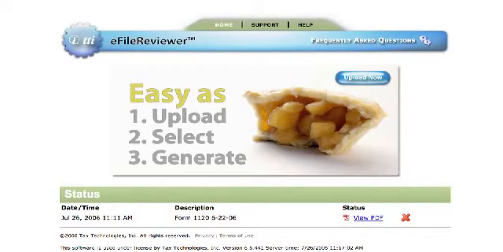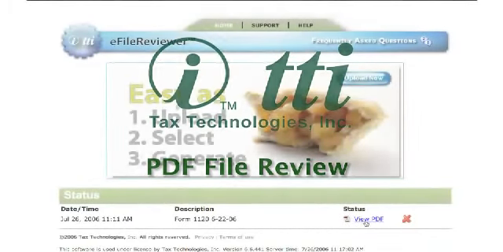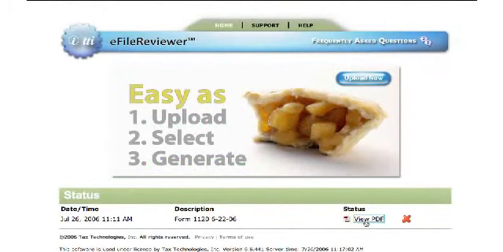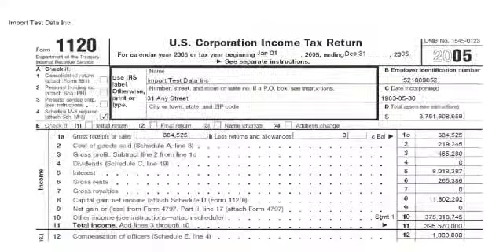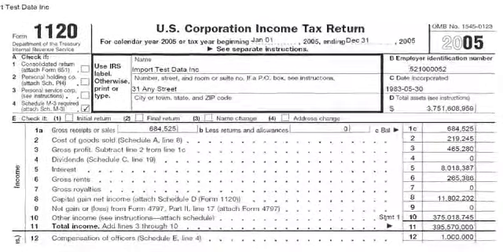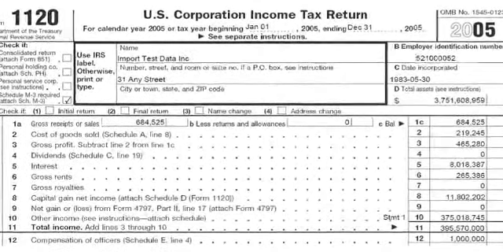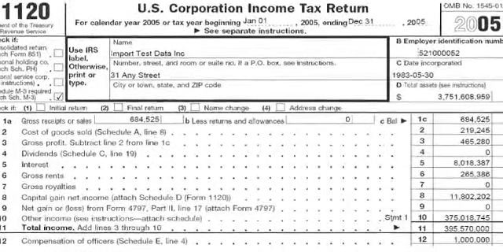The PDF you just generated now appears in the Status section of the eFileReviewer homepage. The date and time you generated the PDF file and the file name displays. To view the tax return or document, click the View PDF hyperlink. Adobe Acrobat opens and displays the forms and schedules generated from eFileReviewer. You can now review the information presented in the PDF file, print it, and compare it to the data produced in your tax compliance software.